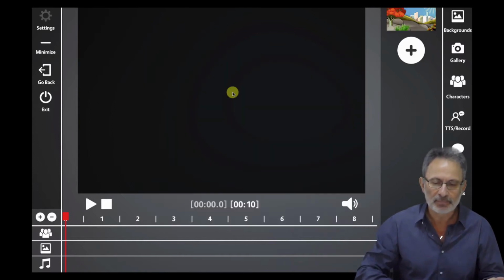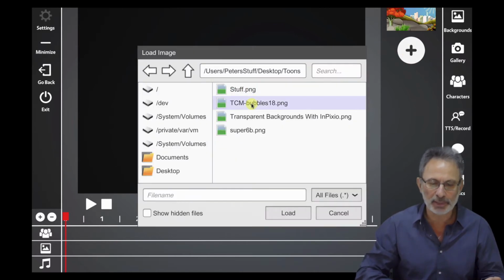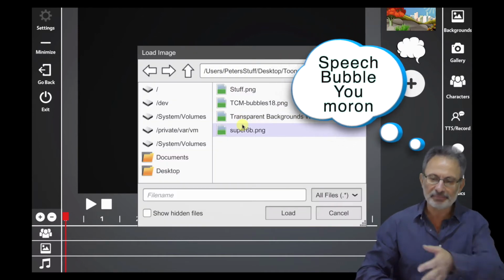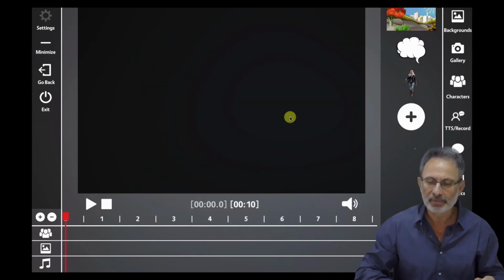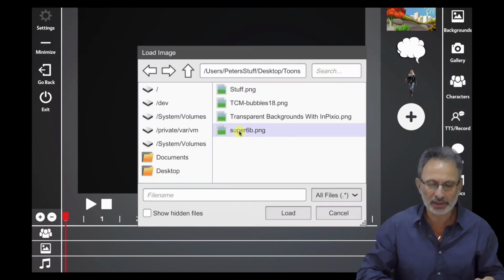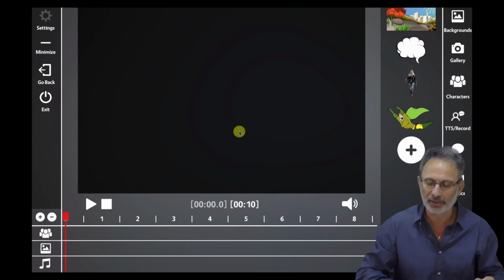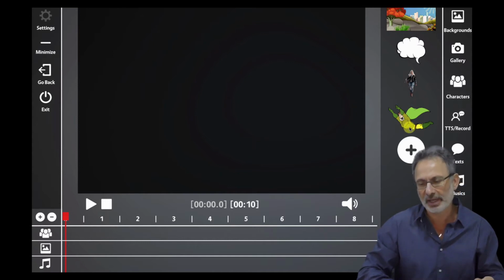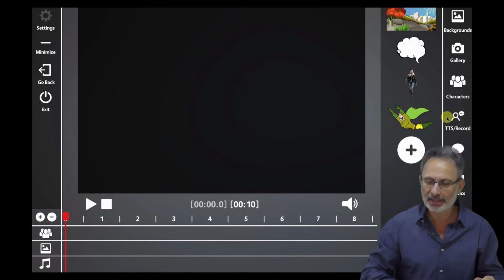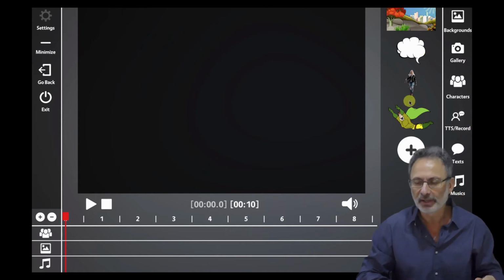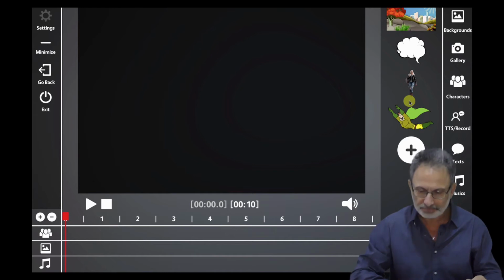So that's a background. There's bubbles. It's one of my characters, and here's another character. So what I want to do is make this, my super guy, fly across a scenery with some text speech and everything, and just create a little story.